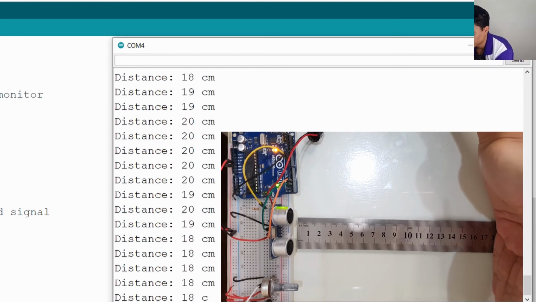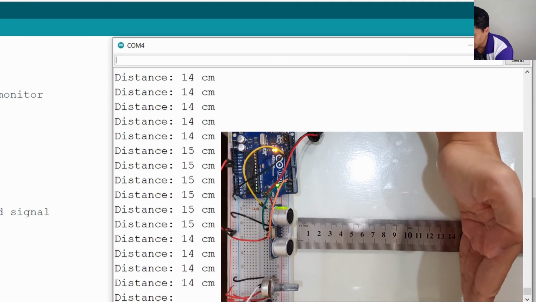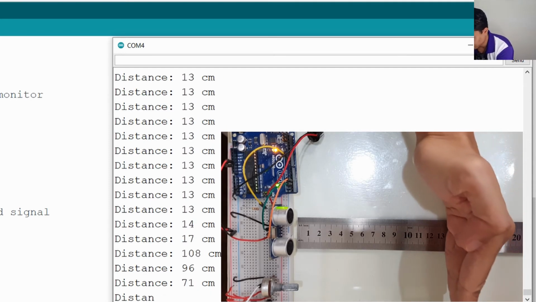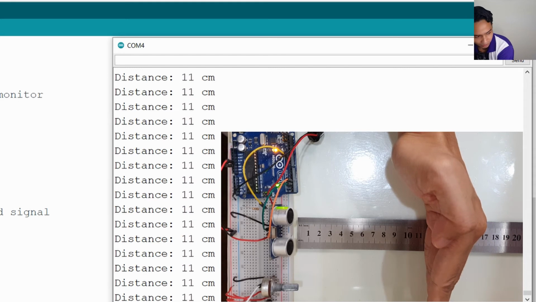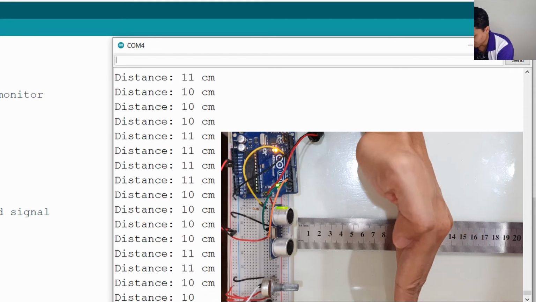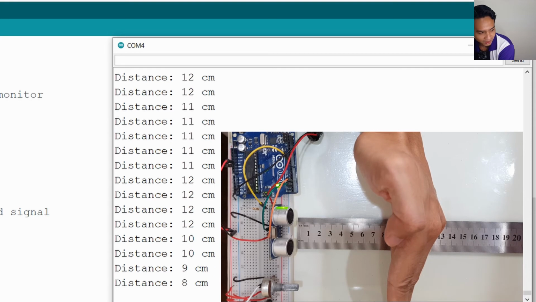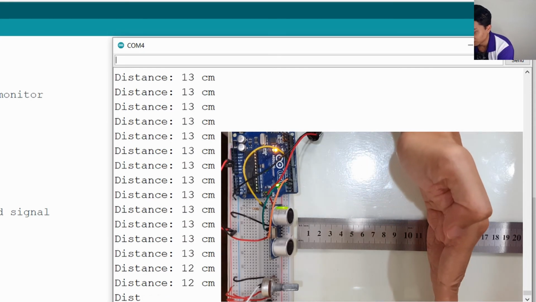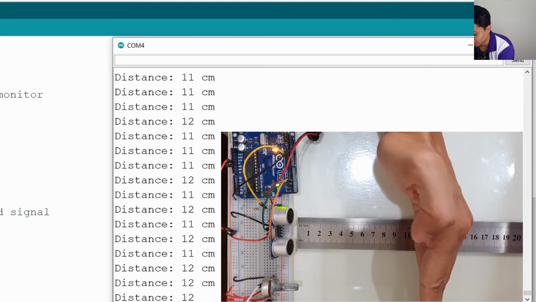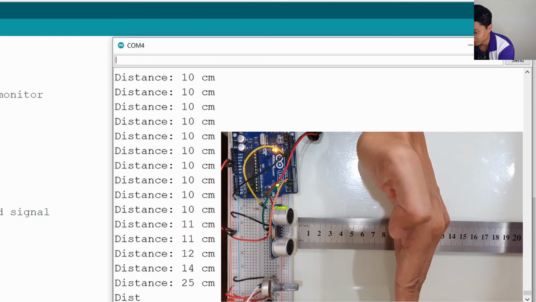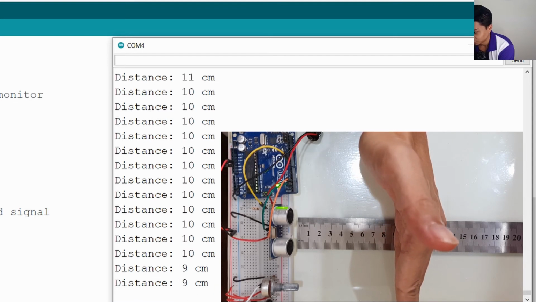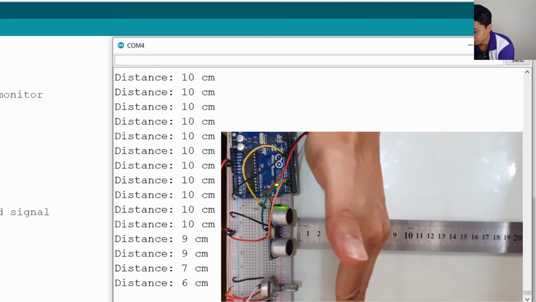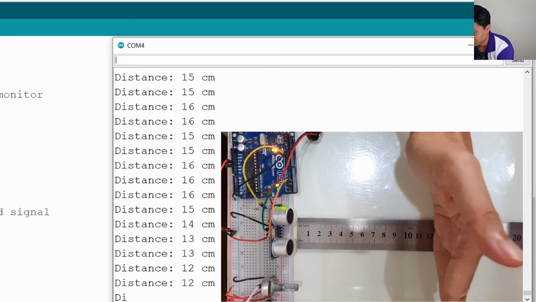So now the obstacle is at the 18 centimeter, 15 centimeter, no sound yet, 12 centimeter, no sound yet, so 10 centimeter, so less than 10 centimeter, it starts to sound the alarm. So when I move more than 10 centimeter again, at 11, 12, 11, there is no alarm yet. Less than 10, it starts to sound the alarm.